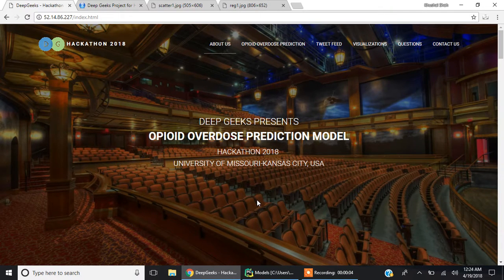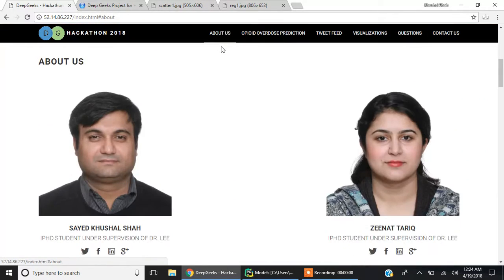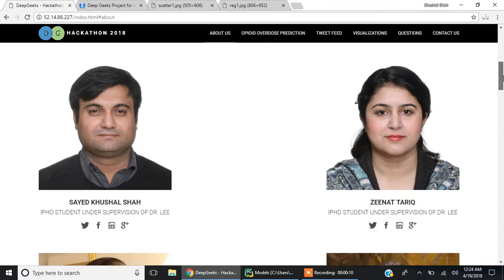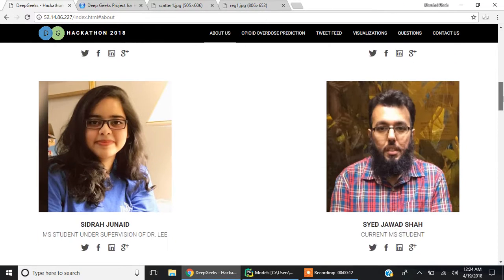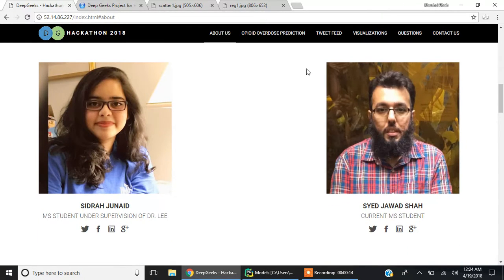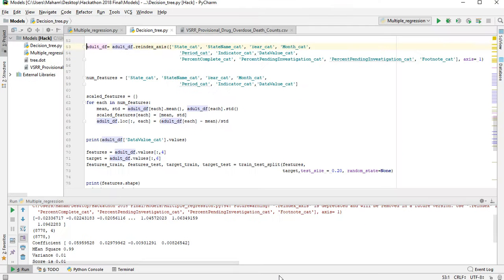Our use case is an opioid overdose prediction model. Here is our team, composed of Hushal, Zenith, Sidra, and Jawad. We were given a challenge to predict opioid overdose given a state, a certain year, and a month. So let's move to the code part.